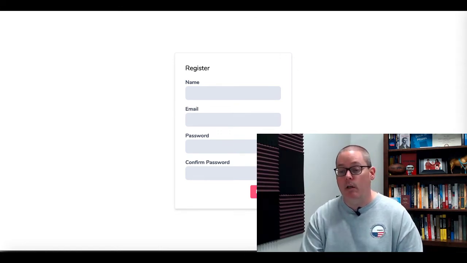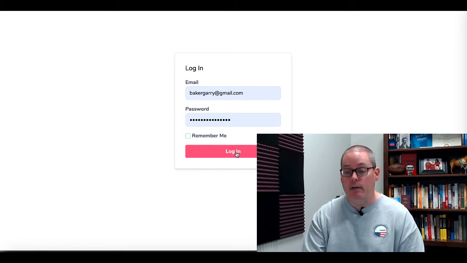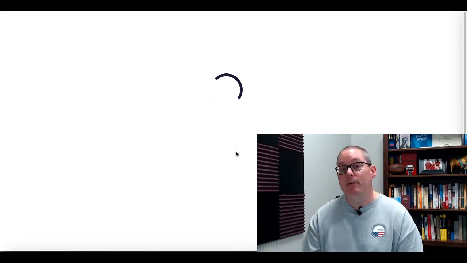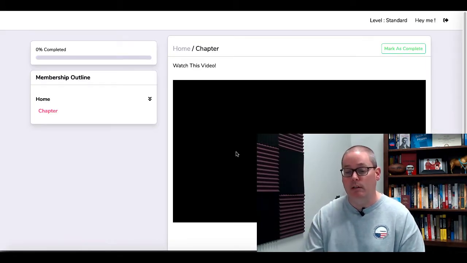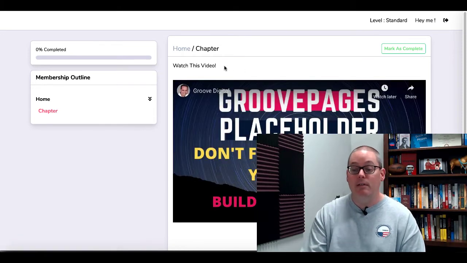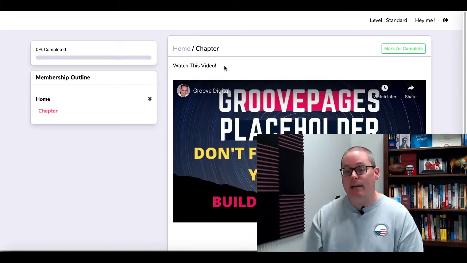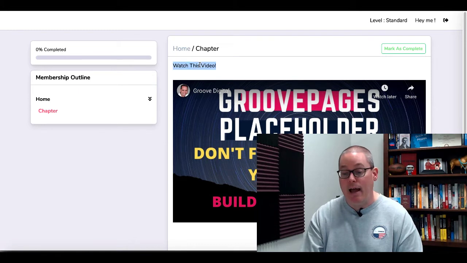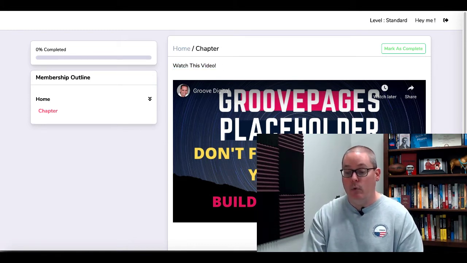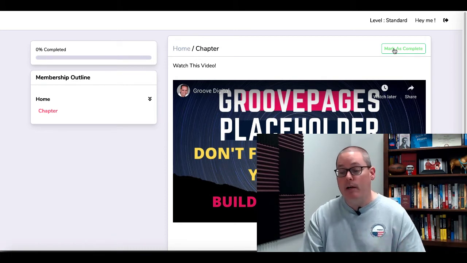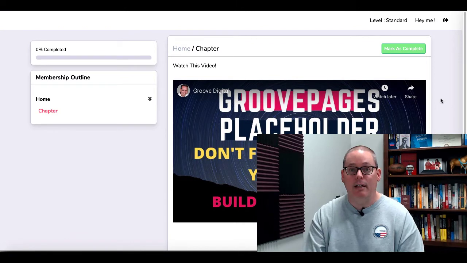Then of course, if you want to log in, you would have your login screen right there. You can log in and you'll be able to see exactly what GrooveMember is going to look like. Again, with the basic options and the simple one chapter that I set up here. You have the text that I added right there, watch this video. Then of course there's the video right there. Then you have the ability, if you're working through, you could mark as complete. And that is the basic look inside of GrooveMember.